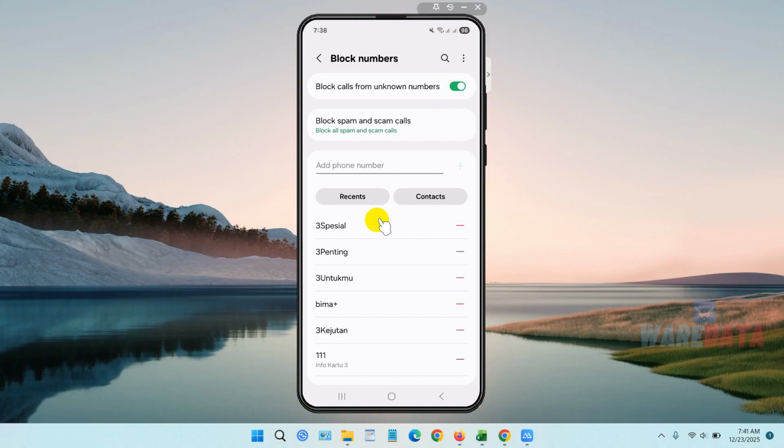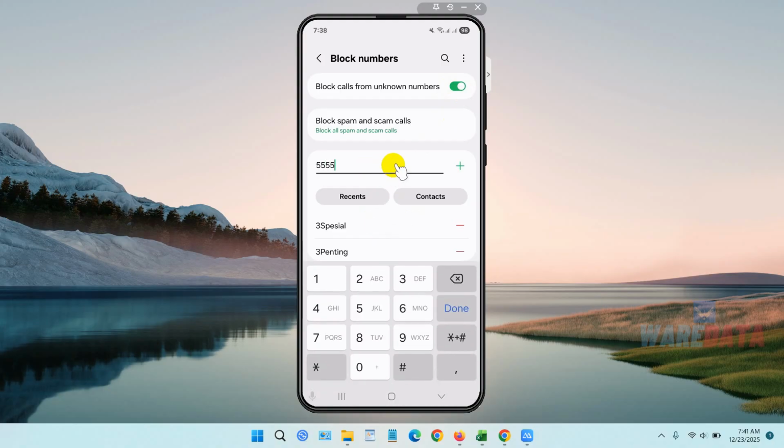Okay, and also you can add a contact on your device or add a phone number here. Just type the phone number, for example, and you can add this contact to the block list here. Okay, and that's all for how you can stop spam calls on Android devices.